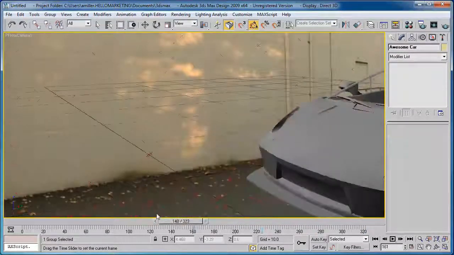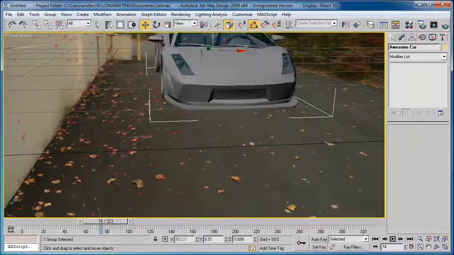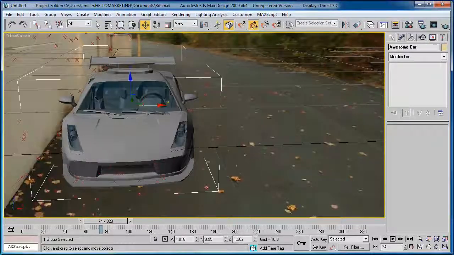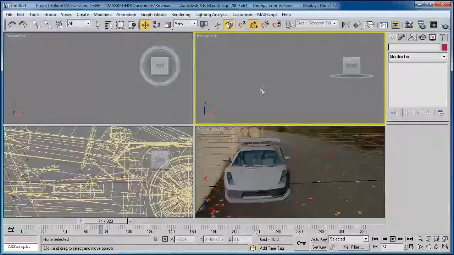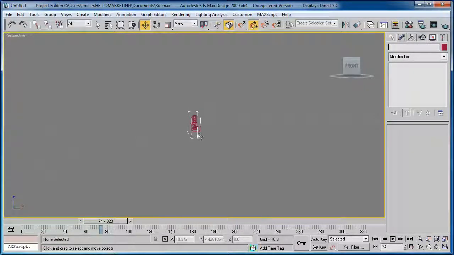Let's scrub to the side view and make sure that our car is not hitting. No, our car's floating in the air right now. So we'll bring that down and we'll bring it over. And then one last time, checking over here. It's a little bit below the ground. Come on, you got it.